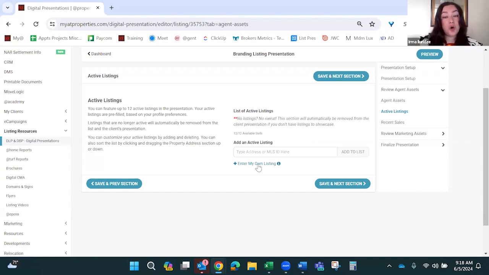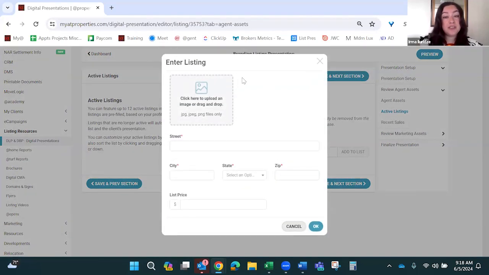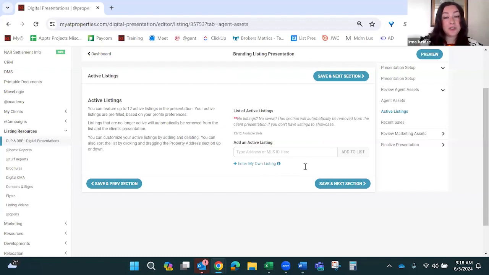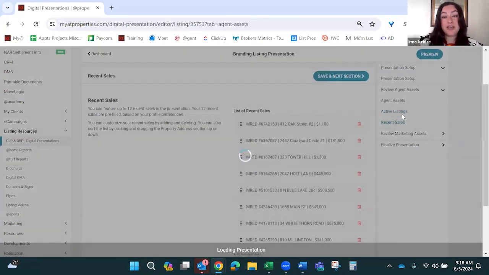You could enter your own listing. So if this is a private listing, you could get the picture in there, street address, list price, and hit OK. So that listing will get populated. So if it is not feeding here, no worries, you could plug it in yourself. Now I'm going to hit Save and Next again.